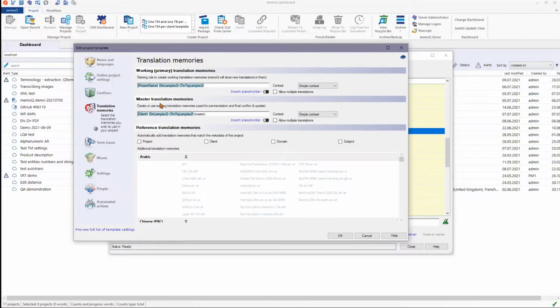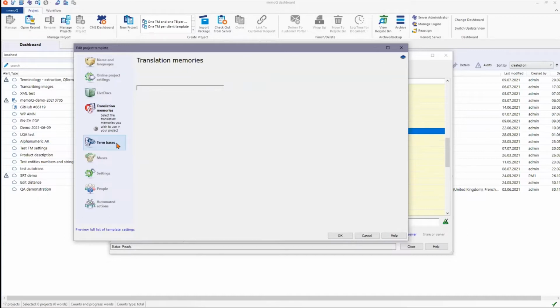And for the master translation memories, I chose the client as the basic component, and then also the source and the target languages, plus the suffix master in parentheses, just to be sure that I know that this is always going to be my main or master translation memory, so that this doesn't get deleted easily. The same goes for term bases.